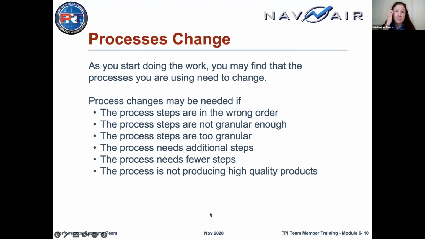All right, processes change. So as you work, you might find that you need to change your process. Maybe the steps are not in the right order, so you'll want to rearrange them. Or they're not the right resolution. You might need to make them more or less detailed. If you've got 6 half-hour steps, maybe you want to combine that into a 1-day task. Or you've got a task lasting for 3 weeks, you need to break that up. If you're missing some steps, you want to add those in. If you find that you've got work steps you don't have to do, remove them. And then if you're not producing high enough quality products, you might need to add another review to your process.